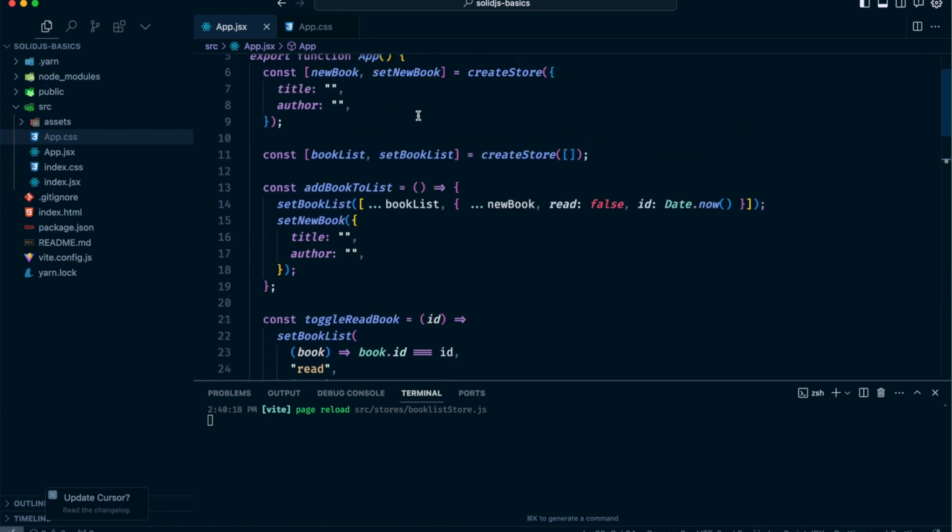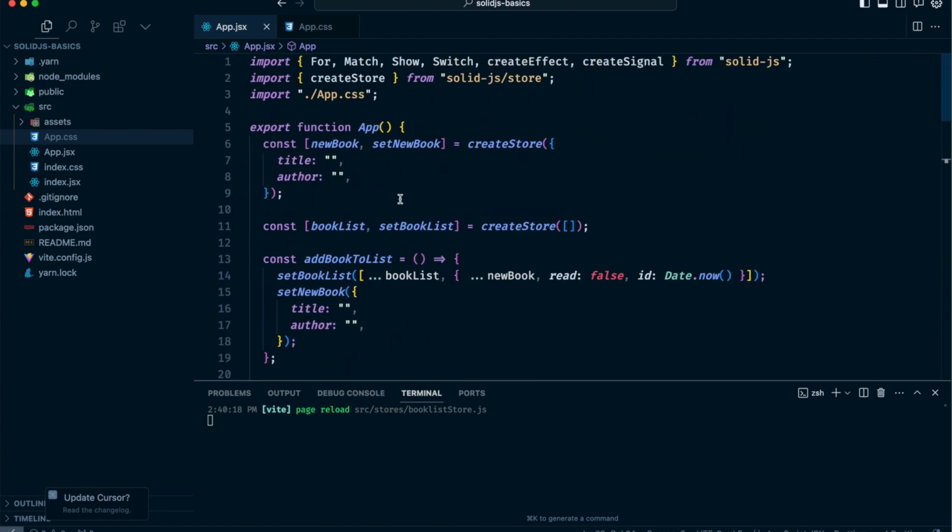In Solid there are a couple of ways to do it. First of all, we're going to look at just creating a store and then importing that into our component and using it that way. And then in the next lesson we're going to look at the context API, which is very similar to the React context API, a nice way to wrap components and be able to share state. So let's get on with this one first.